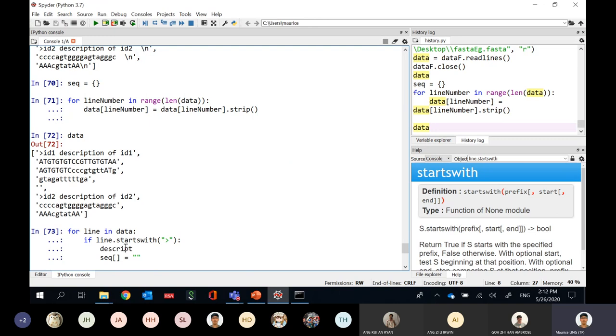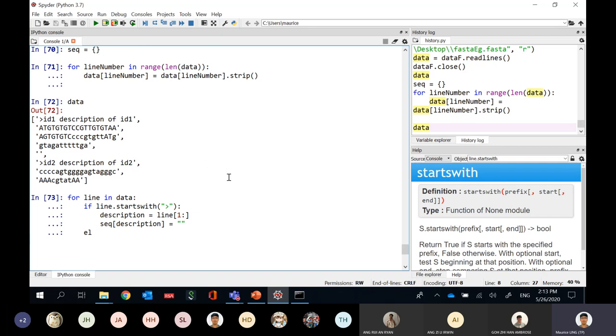Just say description equals to this, and then we put the description here. Okay. So then the next part is else if the line is actually nothing. So that current is nothing. So this is, we just don't bother with it.